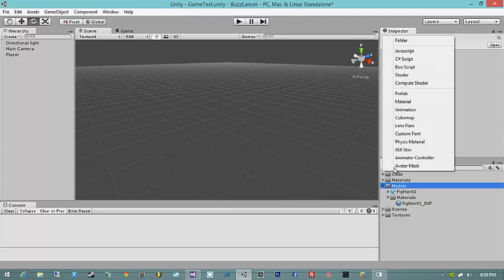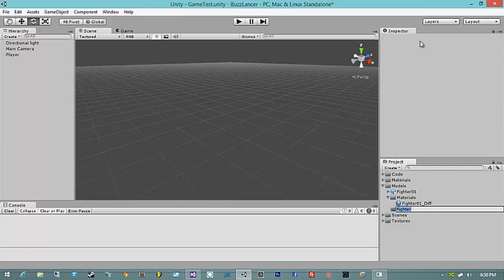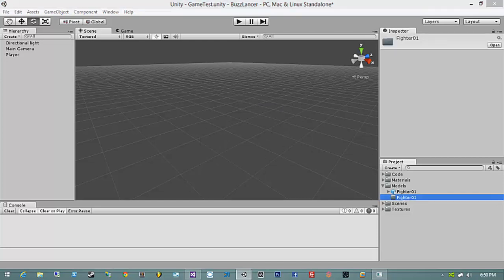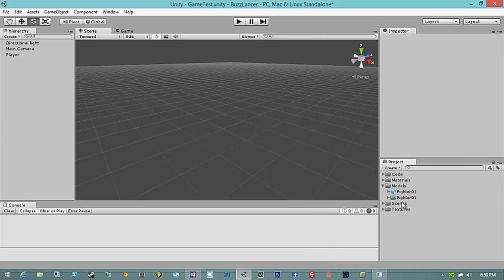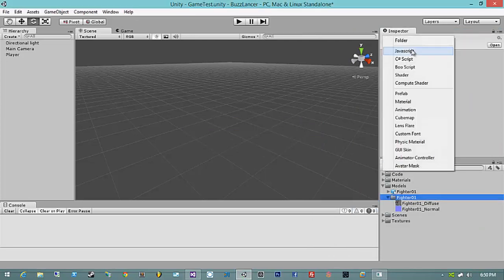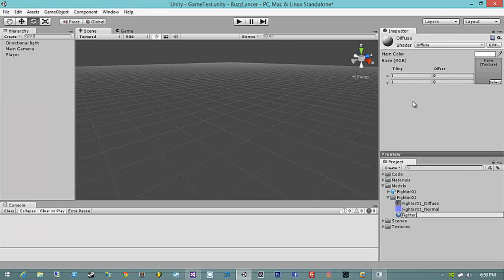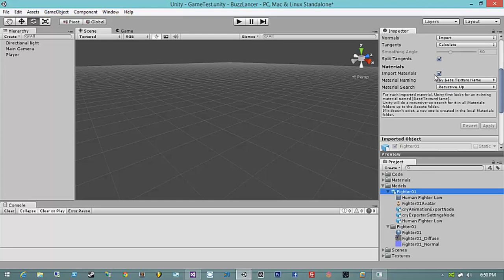And I'm going to create a subfolder called Fighter01. I'm also going to remove the materials. And then I'm going to bring our new updated diffuse and normal maps into my Fighter01 subfolder. And then I'm going to create a new material called Fighter01. So I am organizing it in the way that I find common, with the mesh being next to a folder that contains the material that's going to be used. So I'm not actually going to use this prefab. I'm going to ignore this prefab entirely.